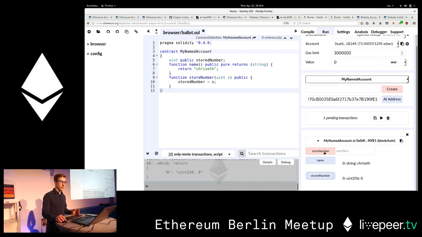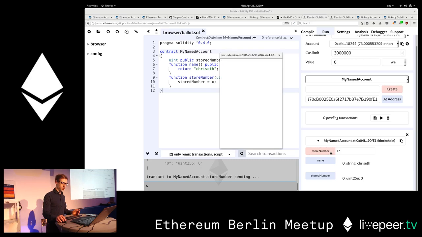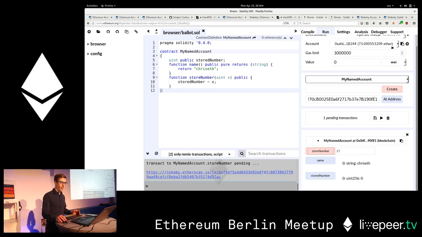But as soon as I click a red button, I can give an argument for the function store number here. Let's use 17. And we click store number, then it will execute this function here with an argument of 17, which means that it stores 17 in the stored number here. I click the button, MetaMask will pop up, ask me for confirmation. I confirm. Now we have to wait for the transaction to be included.